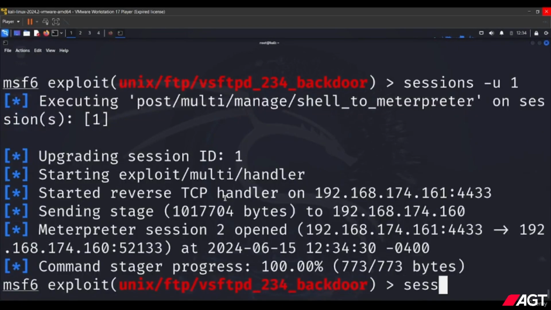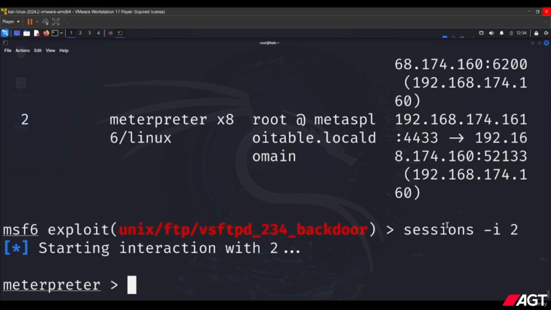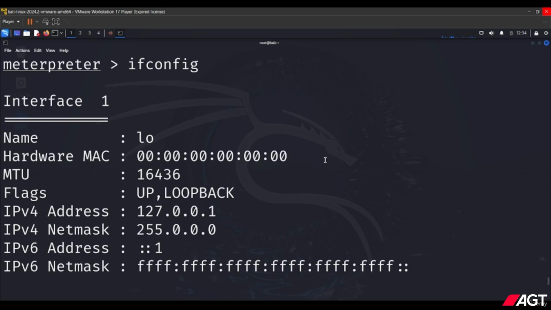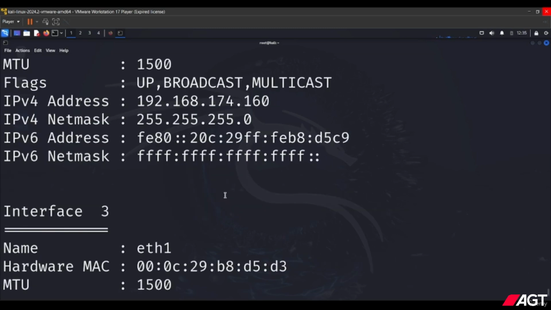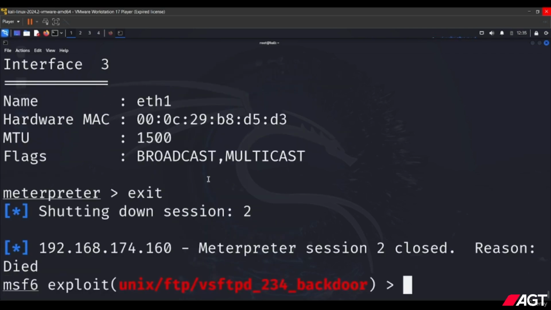You can see session 2 is also opened. If we want to interact with session 2, just type sessions -i 2. Okay, so we are inside session 2. If I type ifconfig, this will show me the IP address of the Metasploitable 2 machine. Now let's use Metasploit to dump password hashes for further analysis. Just exit from here using the exit command.